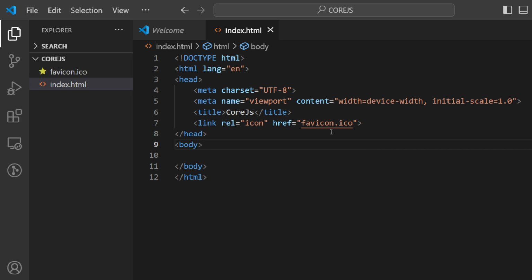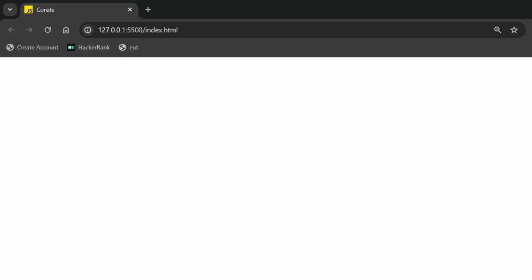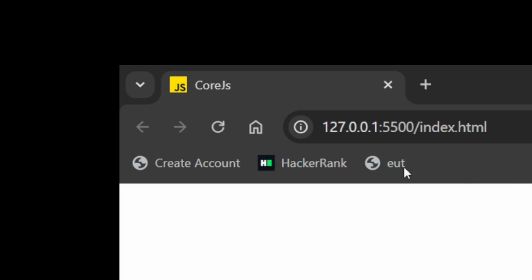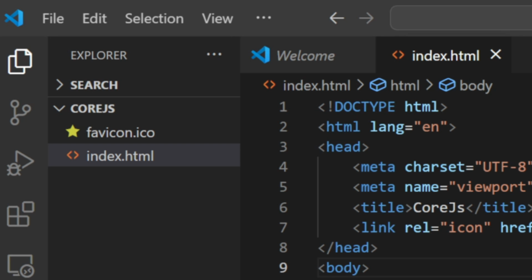This means that even if anything is wrong with your site, your icon will always be rendered. It is the first thing that is rendered on your page. If you go to live server, we can actually see this. You can see that the favicon is at the top left. Okay, it took some time, but it was worth it.